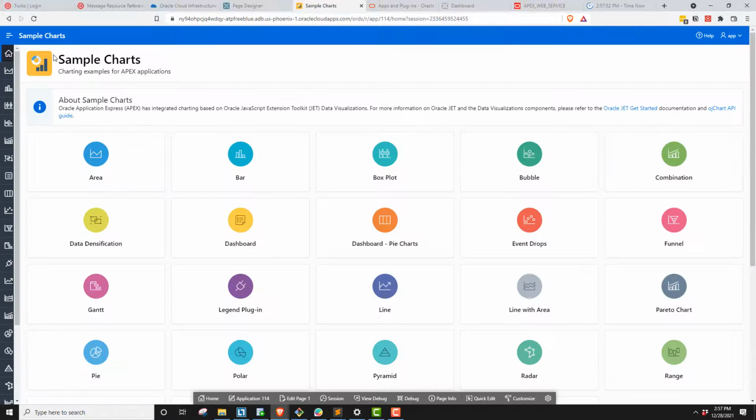Apex allows you to import into your workspace, pretty easily, these sample projects. So this is a sample charts project. They're out on GitHub. It's a zip file, and you just import it as a zip file, and it shows up as an application.